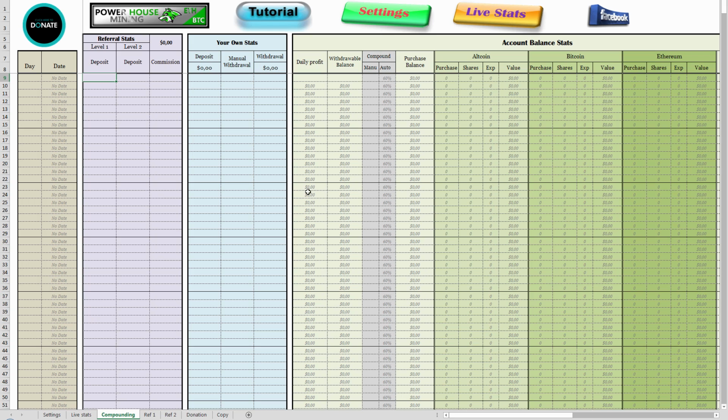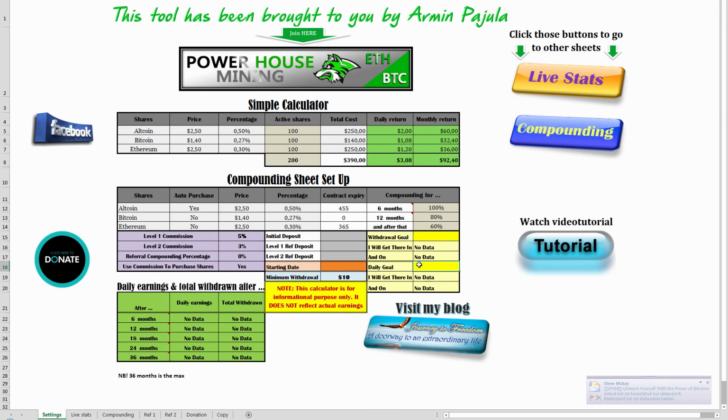And again, before you start to do anything here, you have to set up your setting sheet. So if you don't know how to do it, I recommend watching my video on how to set up the setting sheet, so you know exactly how to set it up. But in this video, let's put some numbers in very fast here.